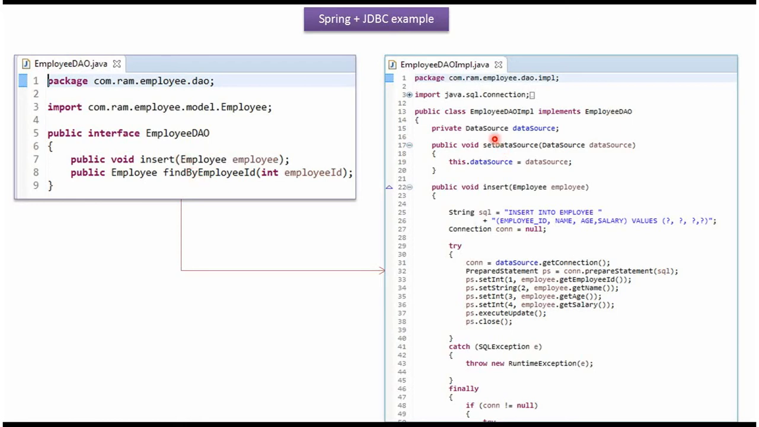And here you can see the data source property, which will be injected by the Spring container. Here I have provided the implementation of the insert method. From the data source, I am getting the connection. From the connection object, I am getting the prepared statement object. Then using the prepared statement object, I am inserting one record in the database.